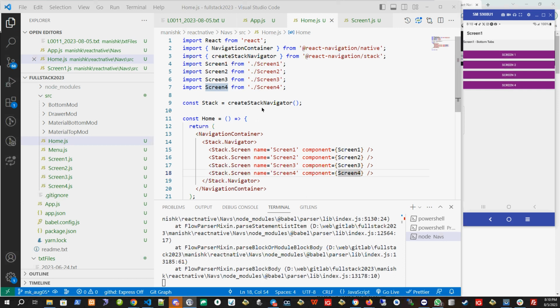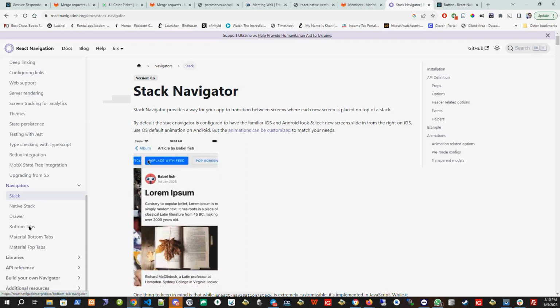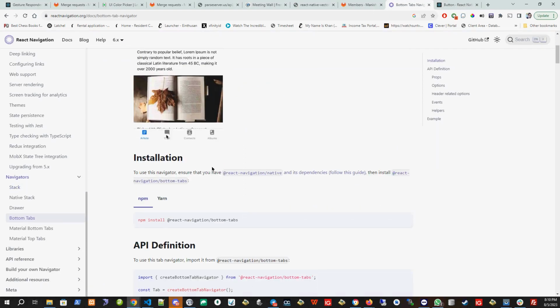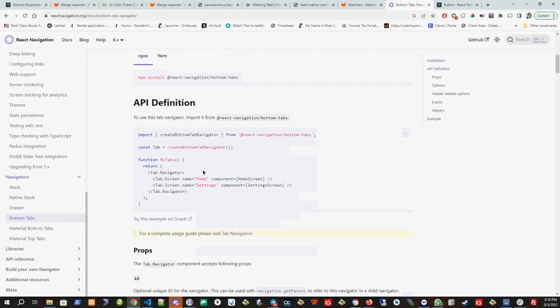Okay, so I assume you have done these 4 screens. Now let's try to do only the bottom tab for today. Since in the bottom tab we have to see how it looks, let's go to the bottom tab part and see how it looks. So the bottom tab should be like this. You see the bottom kind of tab kind of thing.